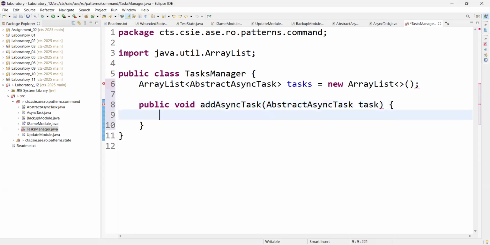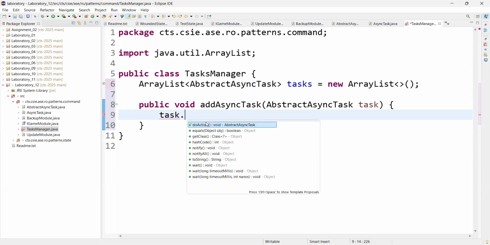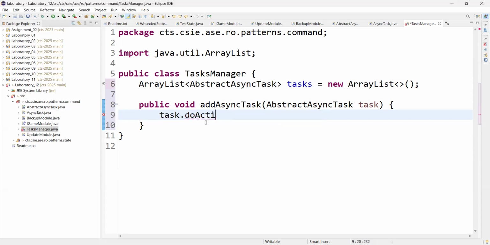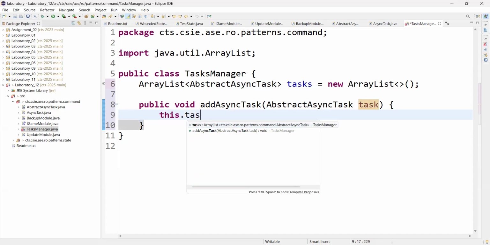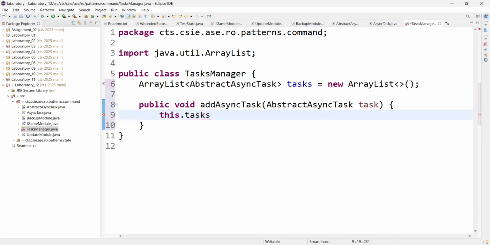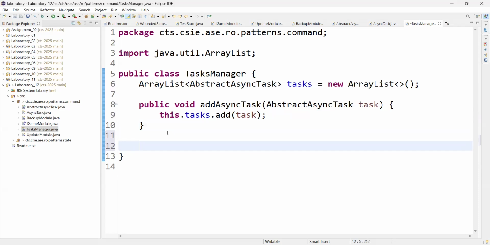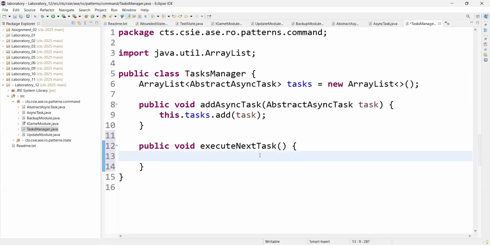Right? So generally, every time you have a collection, you need to manage it. It's common sense. Okay. And then let's say this is a task manager which will execute the commands in order. I need a method which will execute the next task from the queue. Okay, because this is the queue.